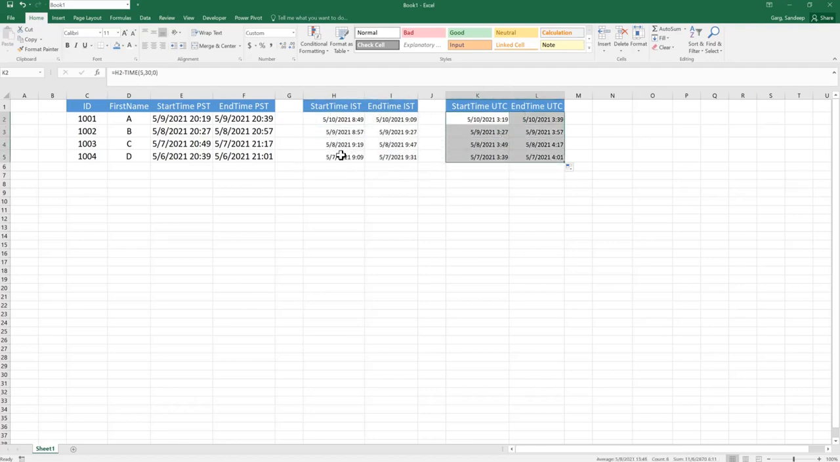So this is a very easy function in Excel. Now the same thing we are going to perform through SQL code.